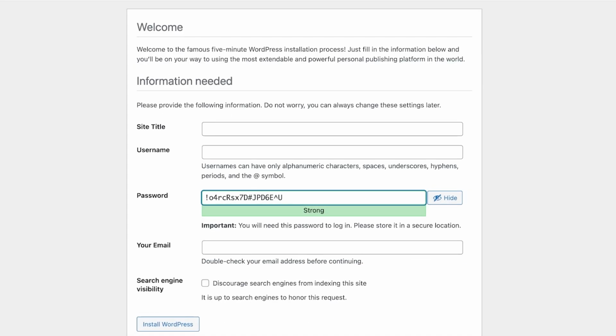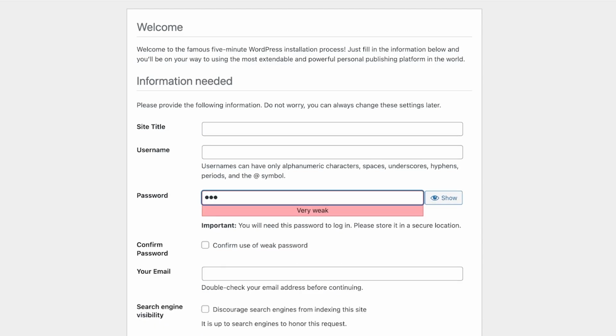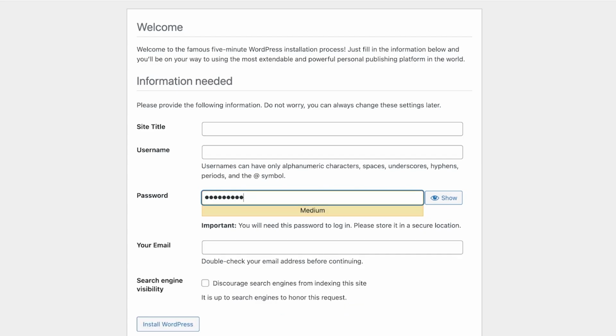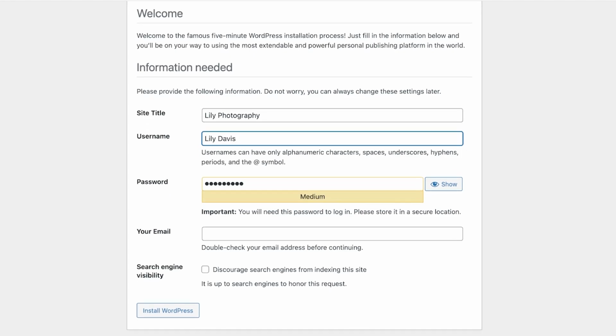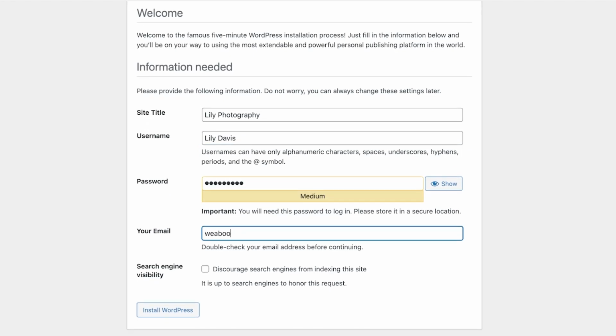And then you're going to sign up on WordPress as you regularly would. So you're just going to complete your information over here. This is the title of my website, which is Lily's Photography. And then after that, we're going to add a username. Once we do that, we can add our email address over here as well. And after that, we're going to click on Install WordPress.